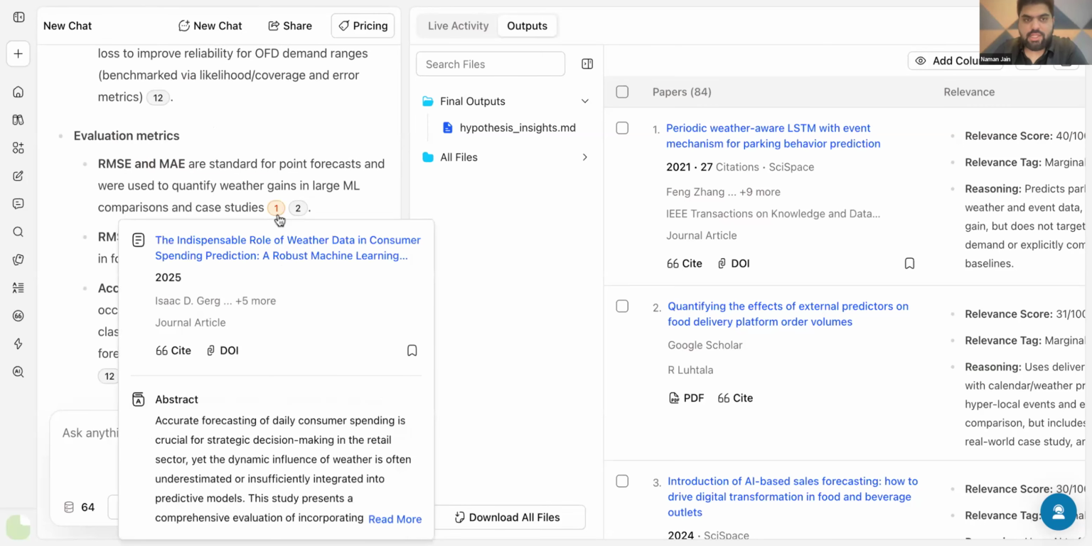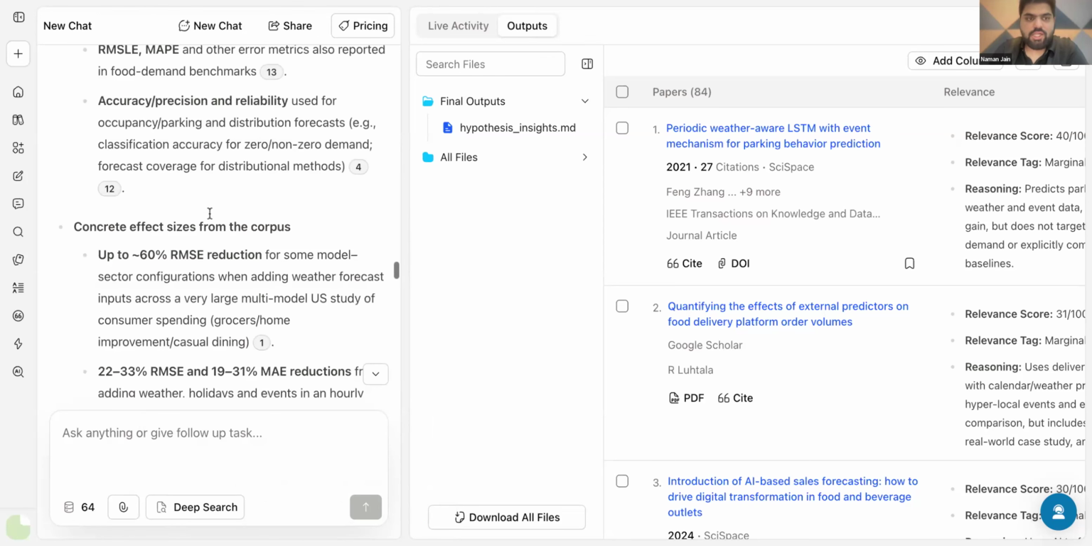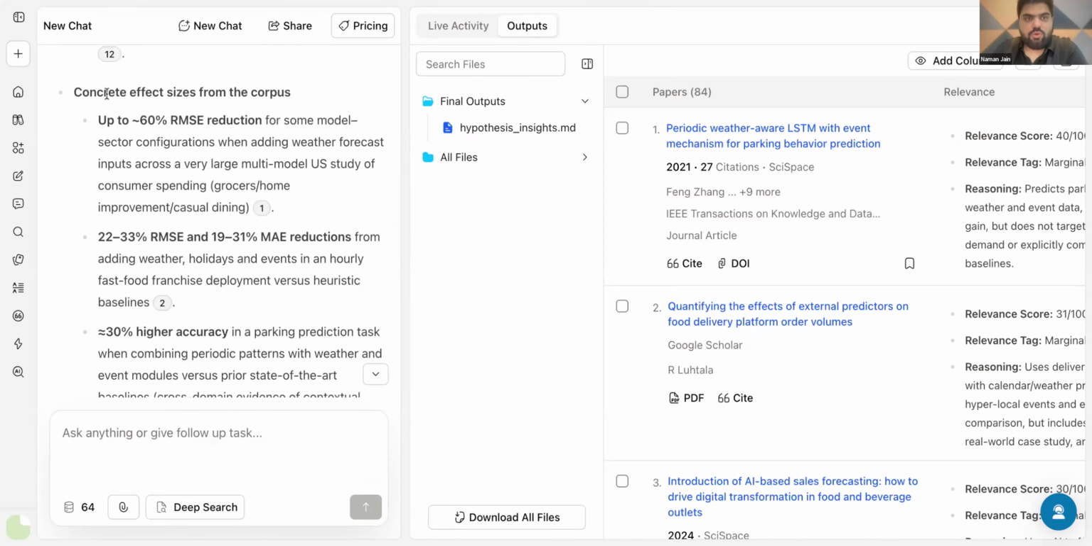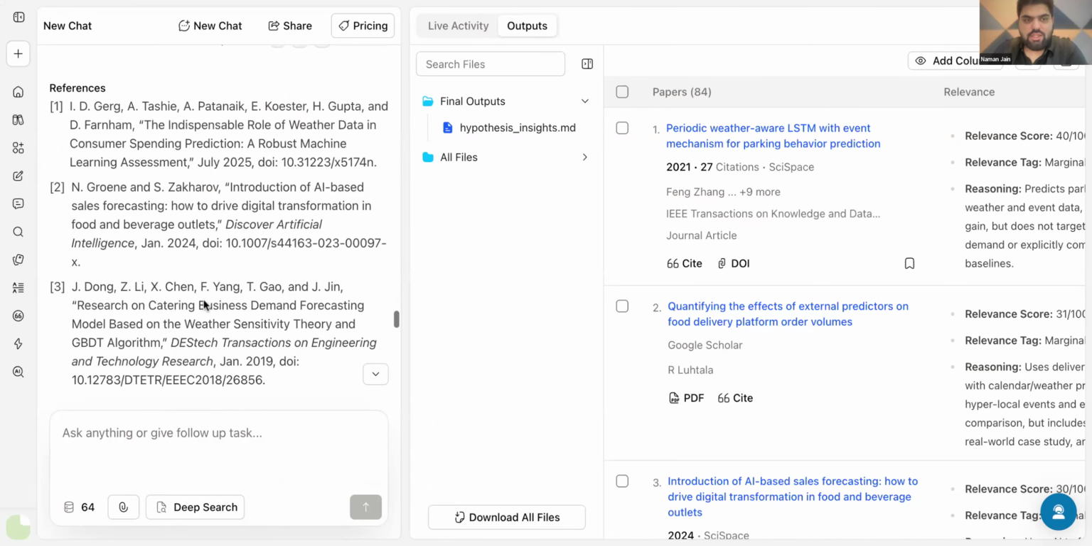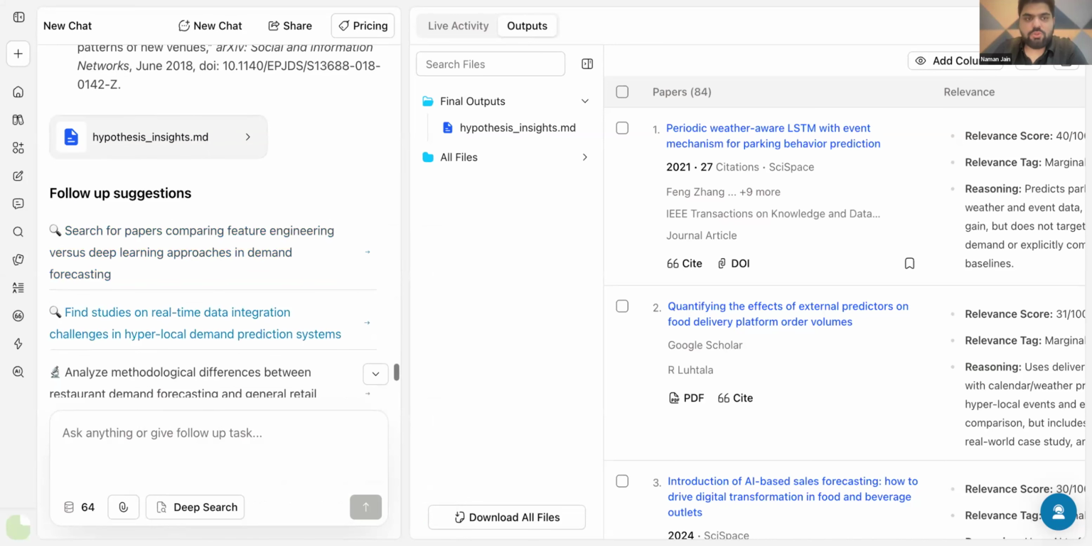It has also cited where it has pulled that data from, what is the concrete effect and size of the impact, what are the practical key takeaways, and it has given you almost a draft of the paper. Now help me write and document the paper end to end.